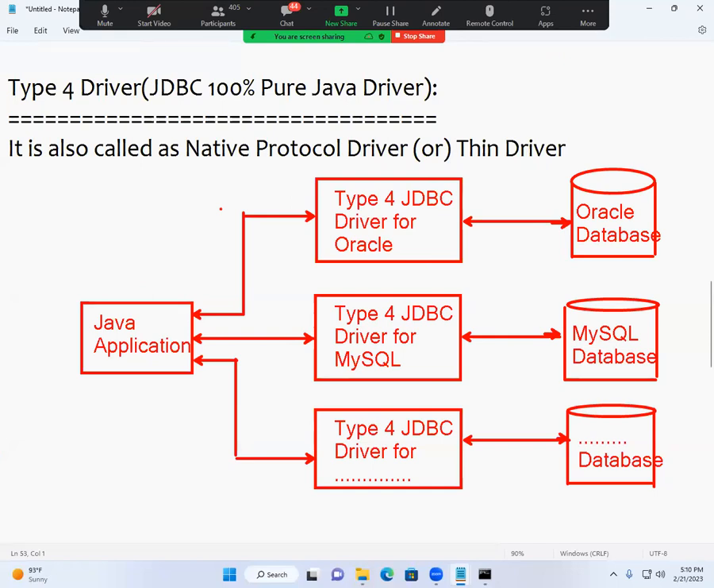Type 1 driver, one driver or many drivers? One driver. Type 2, many drivers. Type 3 also many. In the diagram, one appears to you. Now type 4, many drivers. This is the type 4 driver diagram. Many drivers are there. Every database has a separate driver.